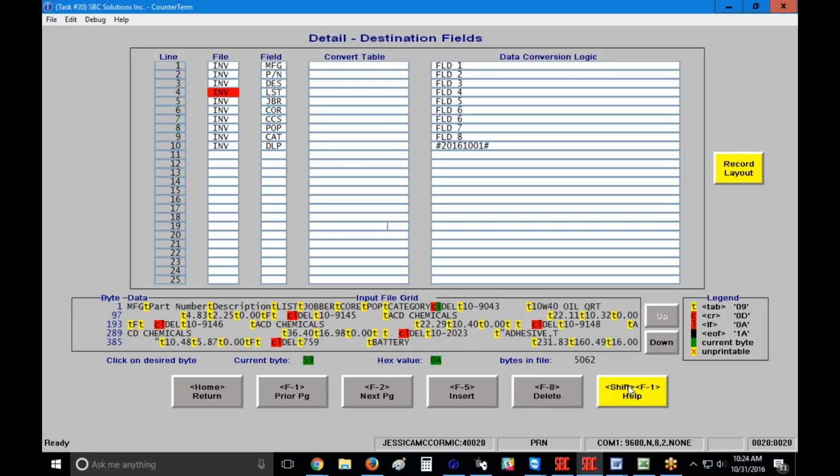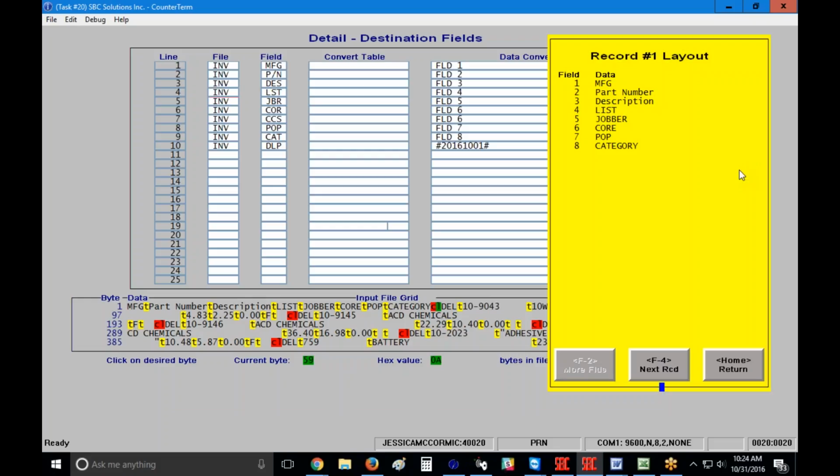And then my help is over here on the right. On the far right, you have a record layout. So if I forget the layout of my file, or if I have some questions and I want to look at it, when I click on record layout and hit the F4 key, it's going to take me to a new record in my Excel sheet every time, so that I can confirm that the data in those fields is going to go into the correct location.